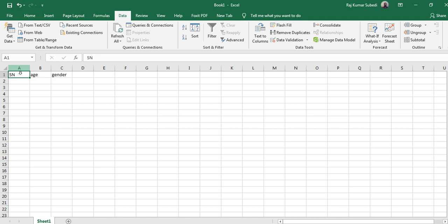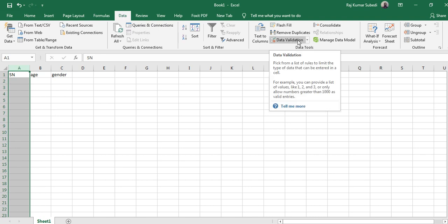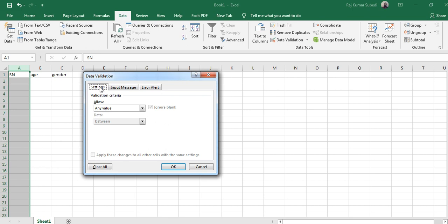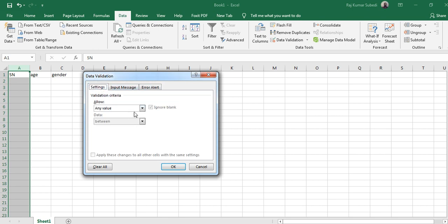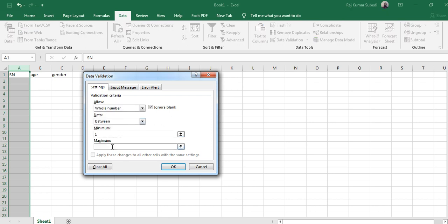First, click on the entire column. When you click on the alphabet on the top of that particular column, the entire column will be selected. Just click it, and then under the Data menu you can see Data Validation, right? When you click on Data Validation, you see three different tabs: Settings, Input Message, and Error Alert. Under Settings, choose whole number between 1 and, let's say, 100.